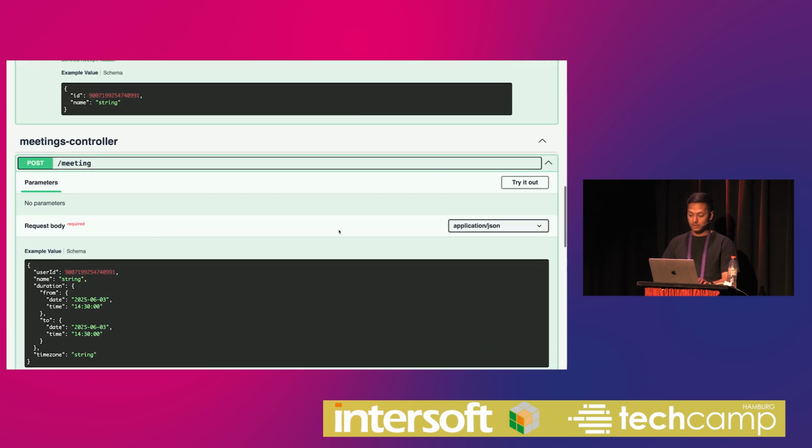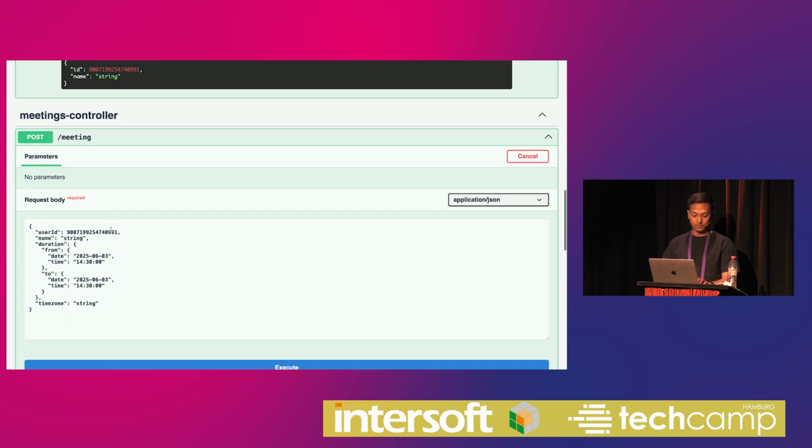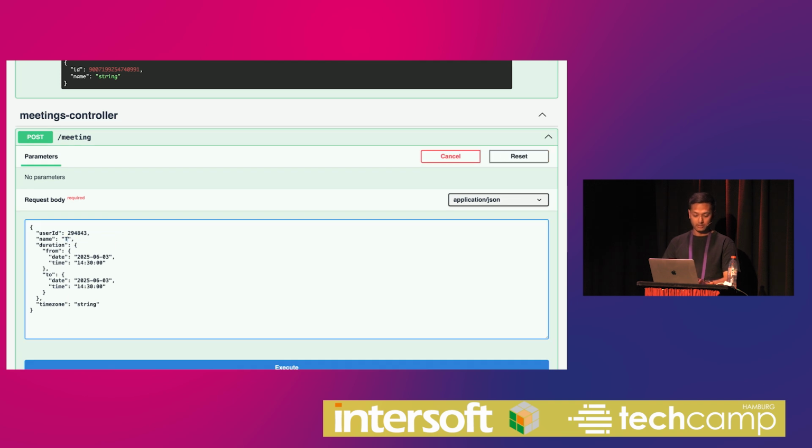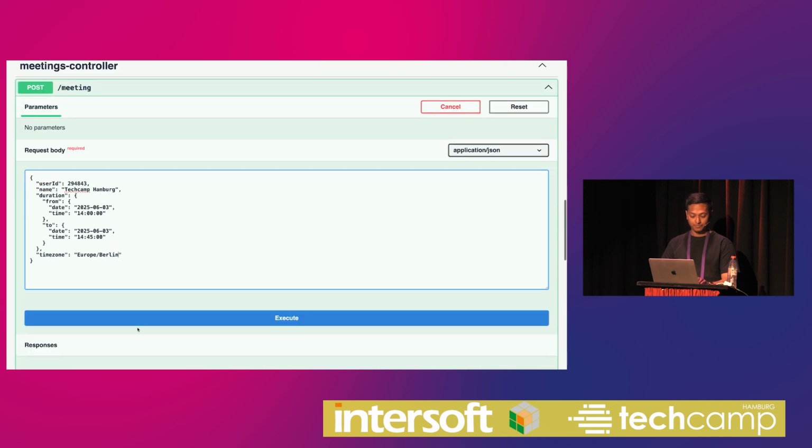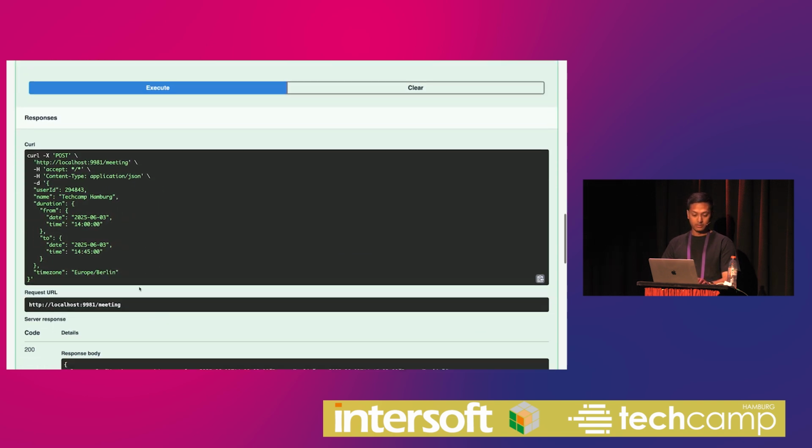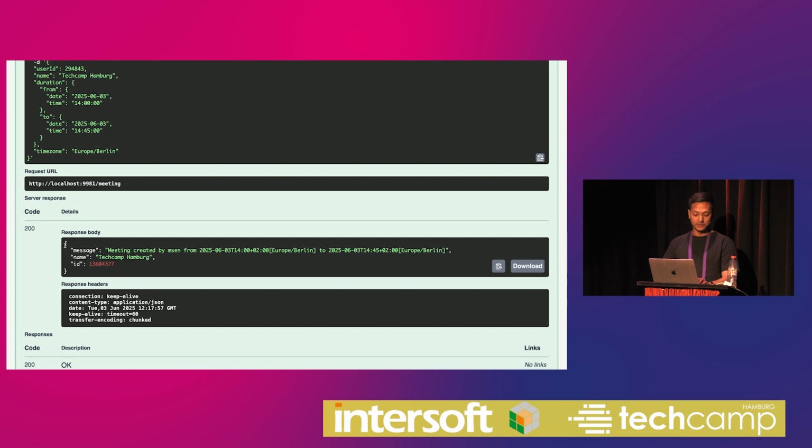Let me create a meeting. So my user ID is this. So techCamp Hamburg, say from 1400 to 1445 in Europe, Berlin. All right, so it makes the request. I get a JSON response. 200, could have been 201, but it generally works, right? There's no like obvious bug here.